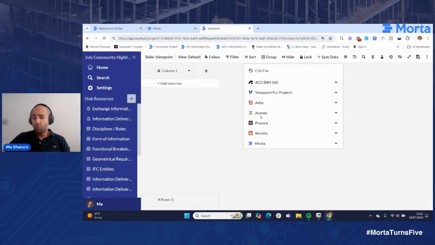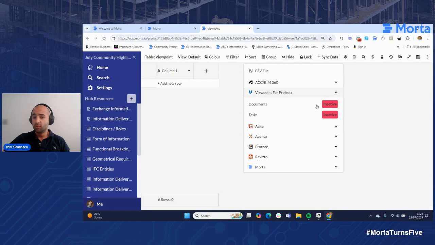The way this effectively came about has mostly been driven by our community feedback. We saw many of you pulling in data from Viewpoint for documents, for instance, so we supported that. We then got feedback asking us to pull data related to RFIs, for example, from Viewpoint, and we started supporting that. We've also done the same thing for ACC.